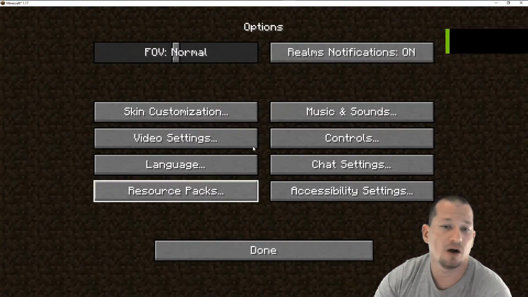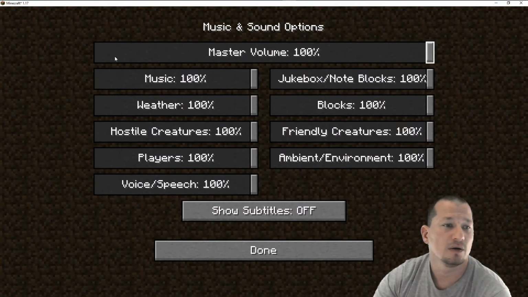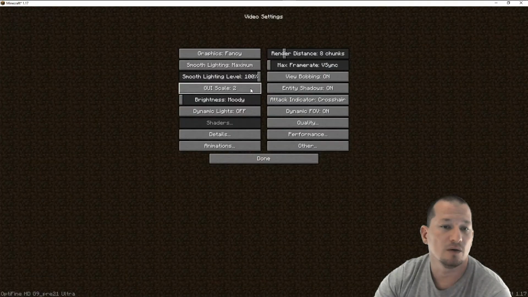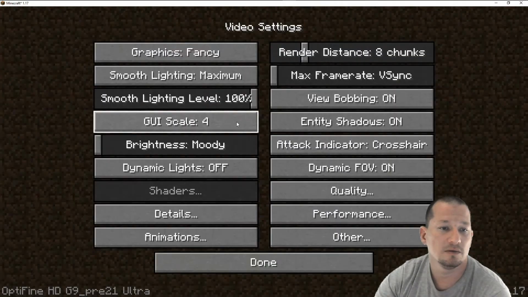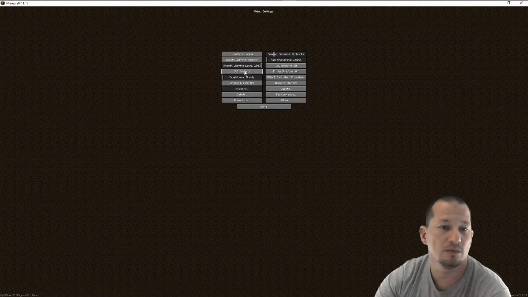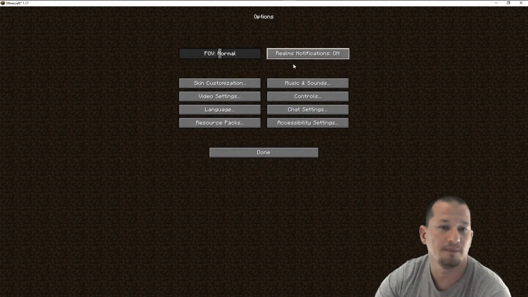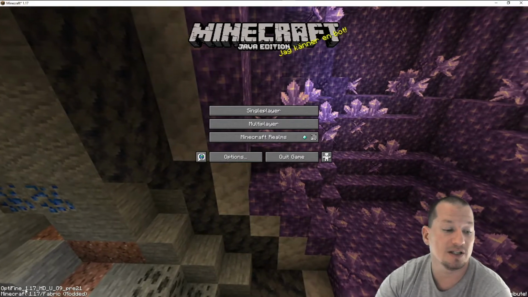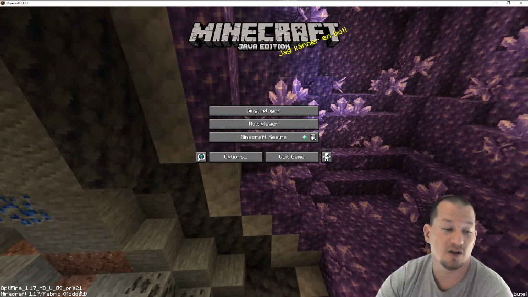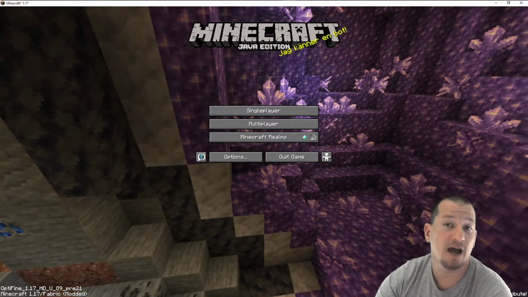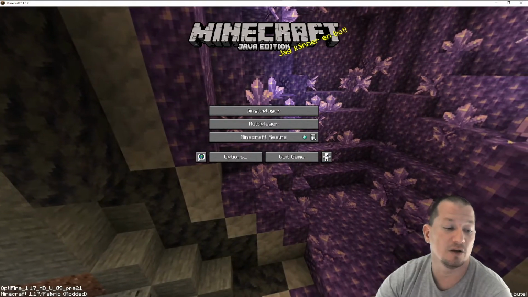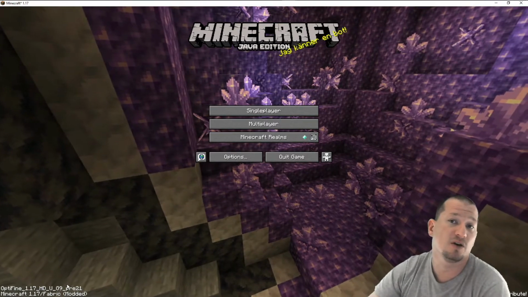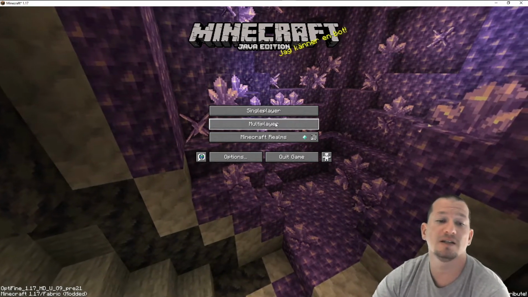Let's go ahead and get our options fixed here. We're going to do this right here, done. Video settings, go right there. Okay. So down here in the bottom left hand corner, you're going to see Optifine is installed, and you're also going to see Fabric Modded is installed. So that's how you know those two pieces are installed on your Minecraft 1.17.